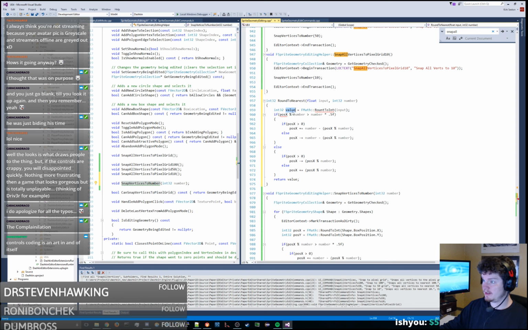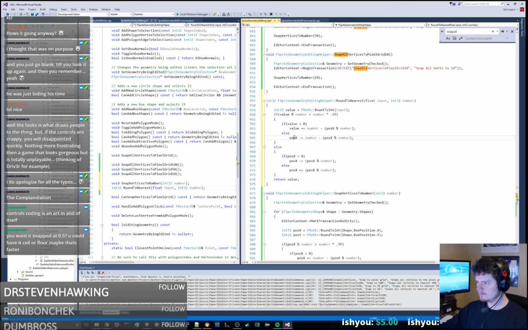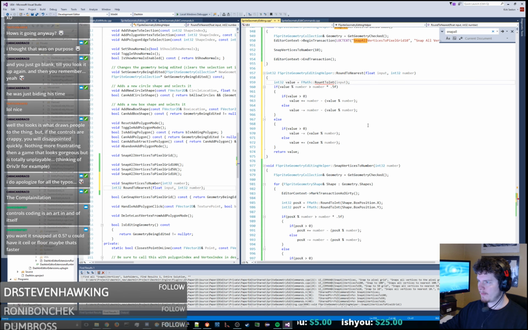So basically, we're just going to say, you want it snapped at 0.5? No, it's not a 0.5. It's the remainder and all that sort of thing. Because I'm not rounding to whole 1 or 0. I'm rounding to the nearest 10 or 50 or 25 or whatever. Because this will snap it to, you know, the outside, and this will snap it to the inside.